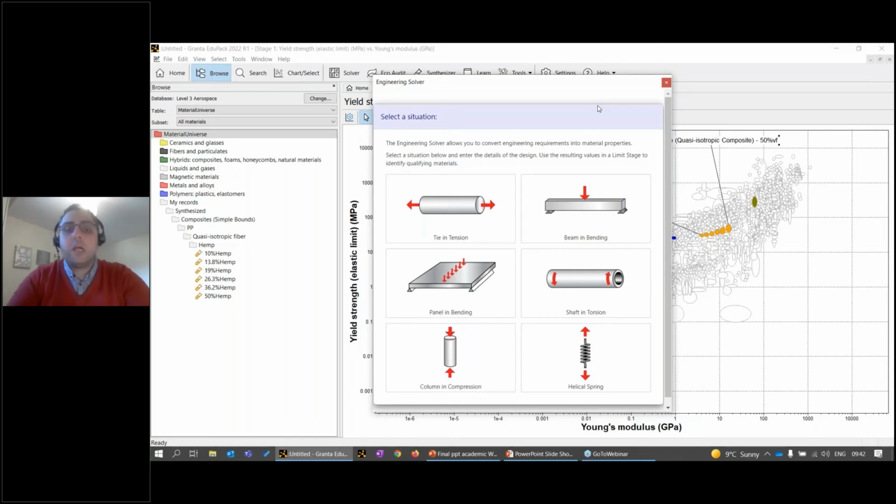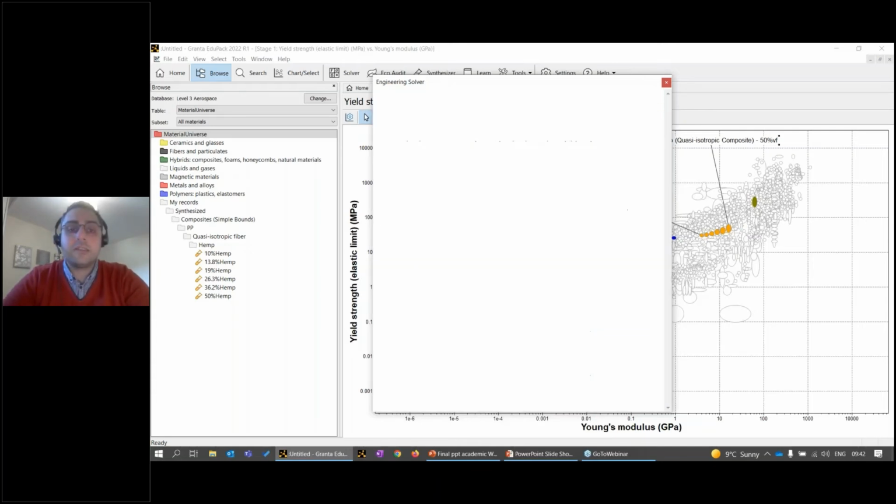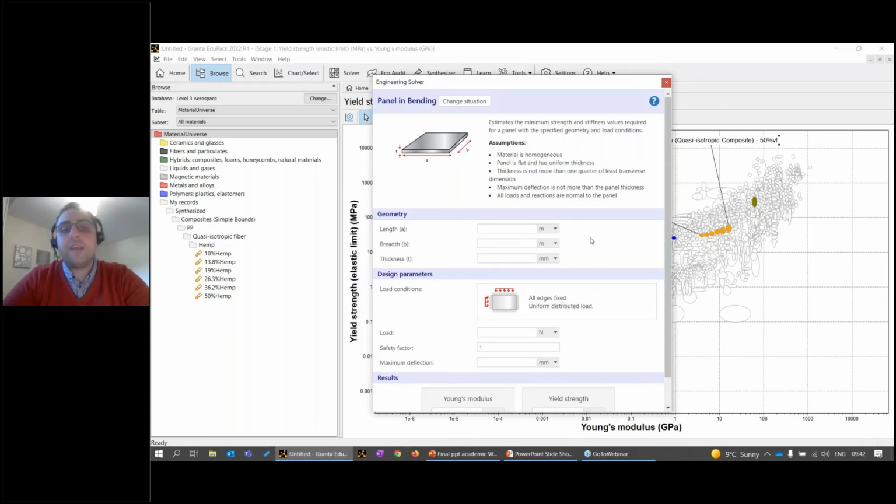For example, if students are working on a project that has a panel embedding situation, they can choose this function, and then they would need to fill in some information about the geometry and the loading condition. For example, let's say this is a car door panel with 1 meter of length and breadth of 0.5 meter and a thickness of 2 millimeter, the essentially plate that is being used here, and the loading, let's say 360 Newton, half the weight of a person.